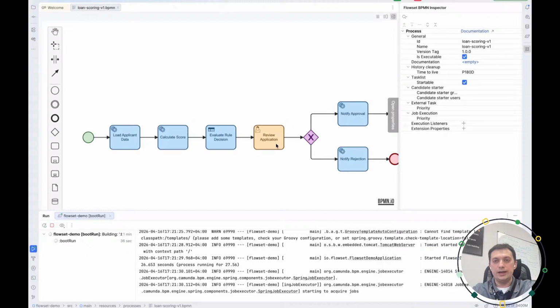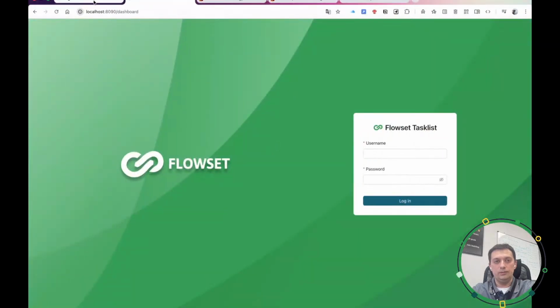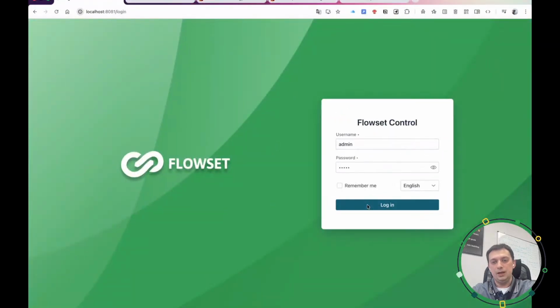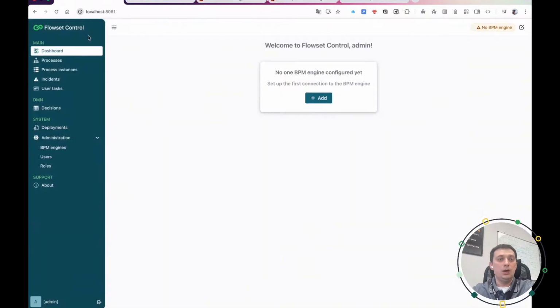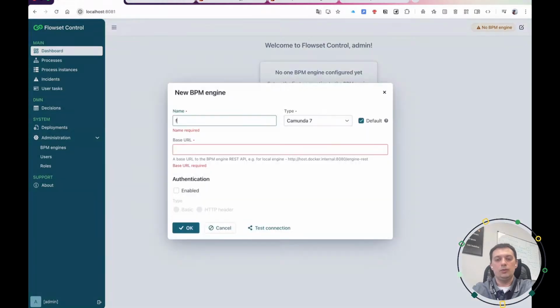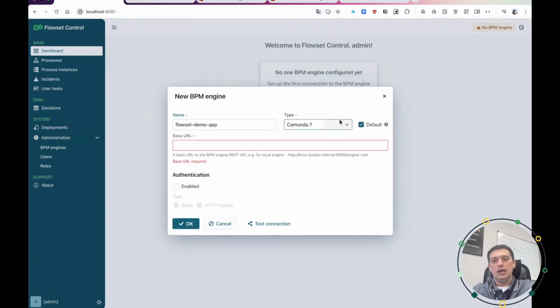So it says that it's running. Let's go and check what's going on. First of all, let's go to the control plane. We have one user right now, the built-in user admin. We access Flowset Control. I will not pay too much attention to this tool because we had a webinar before that, you can watch it. Flowset Control says that there is no BPM engine configured and recommends that I add an engine. So I will add the engine, Flowset demo app, right now.